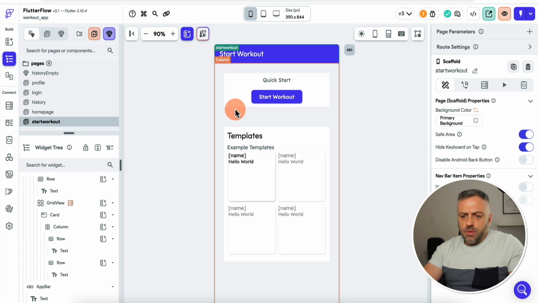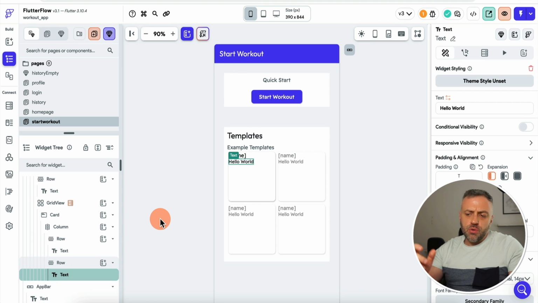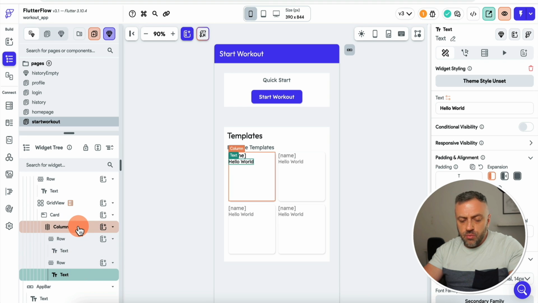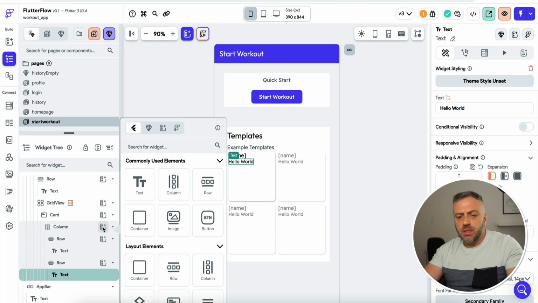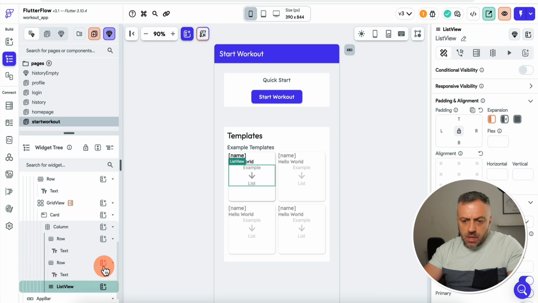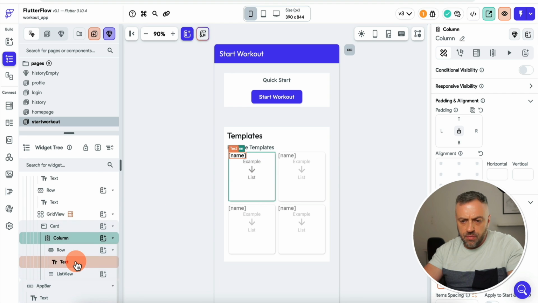Now the next thing that we need to do is list the actual exercises here. Now, because we are storing a list of exercise references as an array, we can actually use a list view to display all of them. So instead of having this row text, which is not going to work anyway, we're going to go to the column level and add a list view here. Okay, and in this list view, we can simply display the list of those exercises. So I can remove this column here. We don't really need it for now.